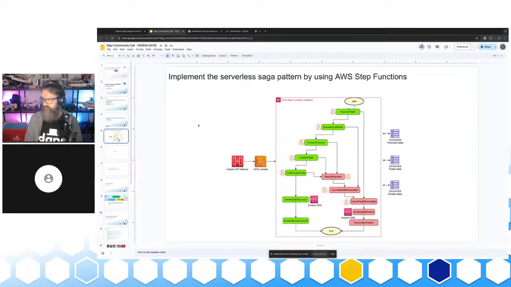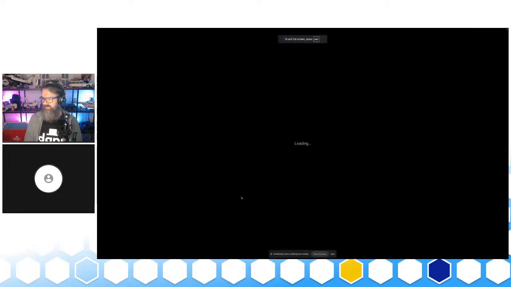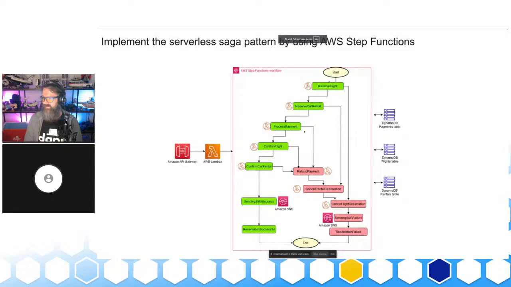So I'm going to go back into the slide. I'm going to talk about the same diagram, but for some reason I really like it on this slide here. It just makes it a little bit bigger. So this is the reference architecture that you see on AWS. It's a pretty simple workflow. It's a flight reservation system.